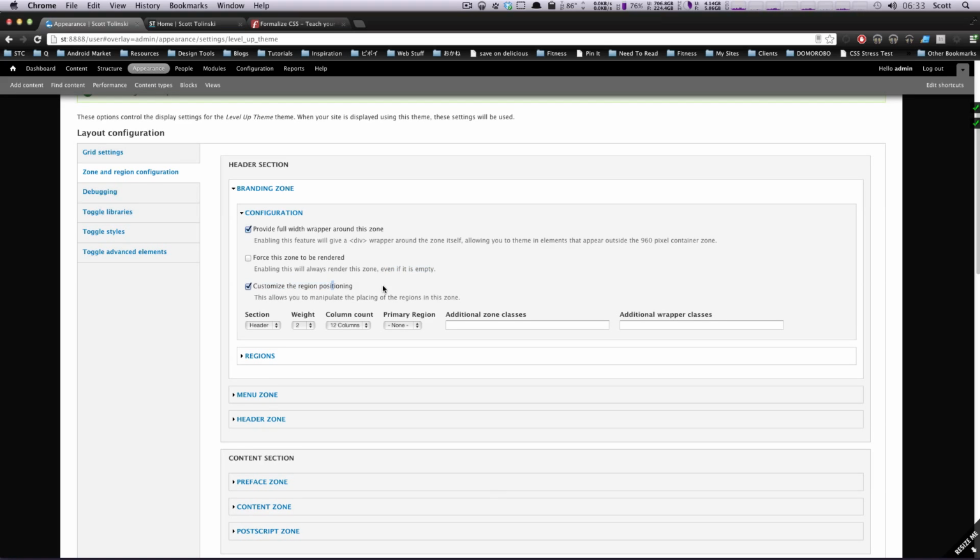And customize region positioning. It allows you to manipulate the placing of the regions in the zone. I'm not going to worry about that right now. And so here we have what section it's in. It's in our header. Well, since this is the very top one, let's give this a weight of 0, or I mean, we don't have to change it because 2 right now is the highest, but just to keep track of things. Our weight is where it appears in this list, whether it's below or above menu or header.